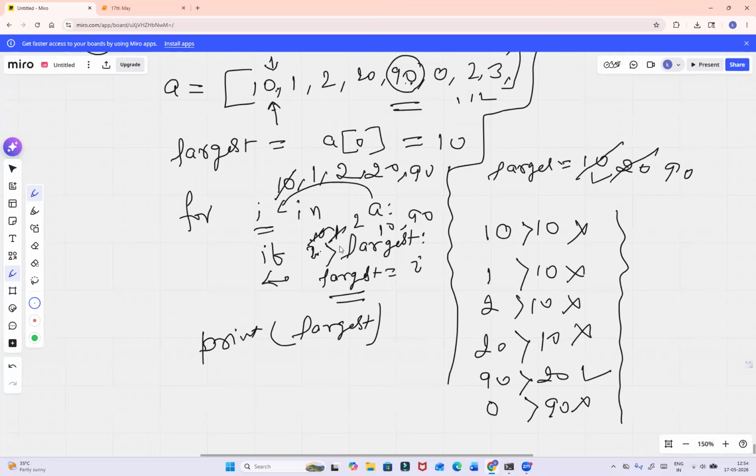Because it will not go inside the if loop. Now you will, so 0 is also done. Now 2 will come. Is 2 greater than 90? No, right? So largest will not change, and largest is still 90.